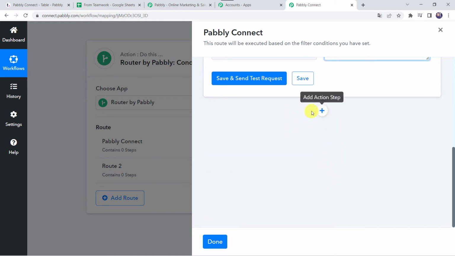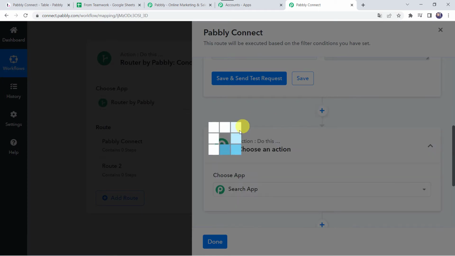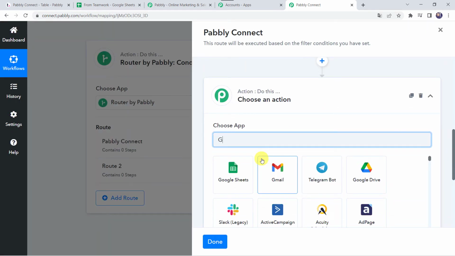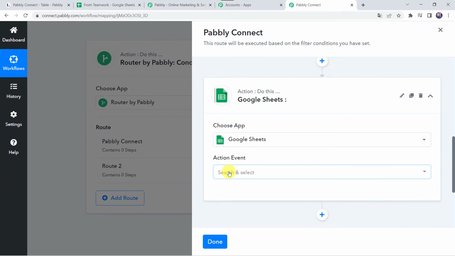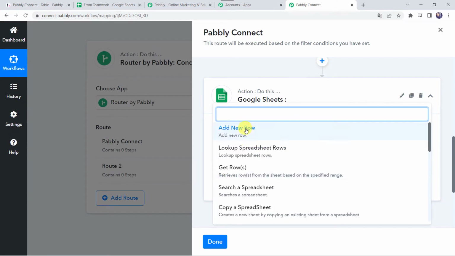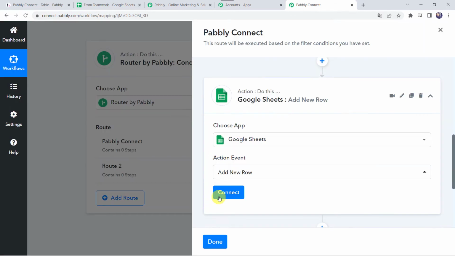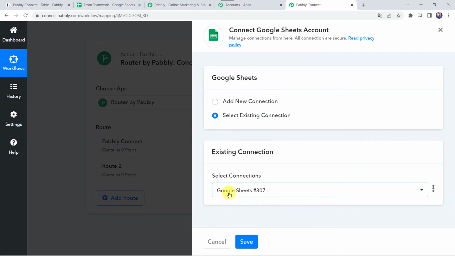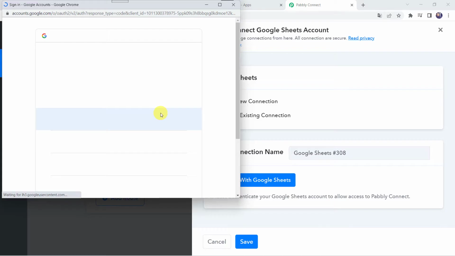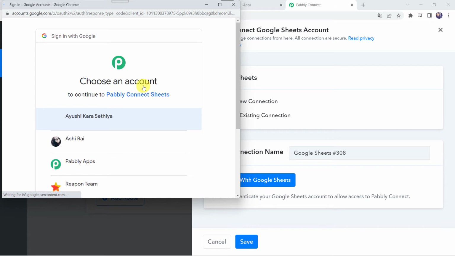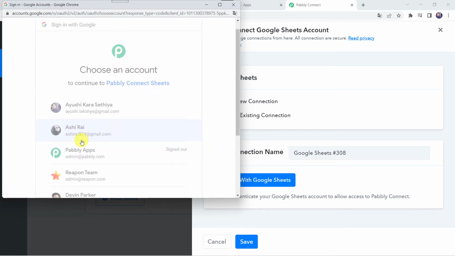Now we want to just save the details into a Google Sheet. For that, just click on this add action step. Choose the application name as Google Sheets. Select the action event as add new row. Click on connect. Click on add new connection and click on connect with Google Sheets. Now it is asking me to choose an account, in which account I have created my Google Sheets. So I'm just going to choose the account.